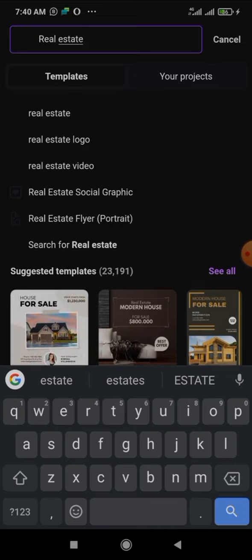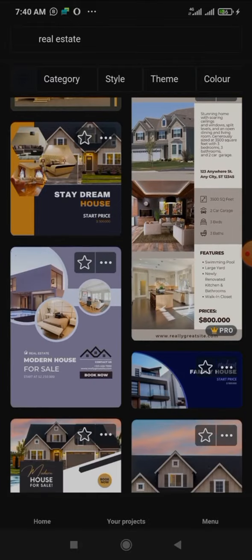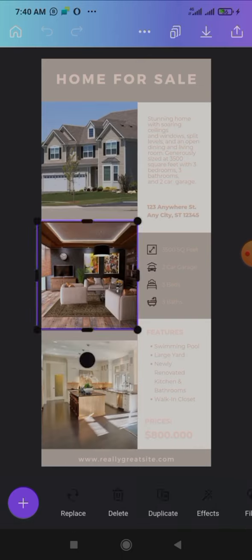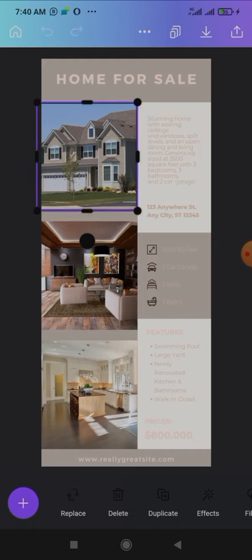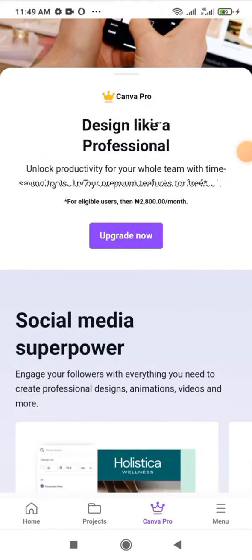The real estate pictures will come out. Just click, the pictures will come out. Then you choose anyone you want. Then you go and edit. You can decide to use this one if you want to write prices. You can decide to use another one if you want to showcase the different compartments in the house. So this one is for prices, this one is for features, so you can use this depending on what you want to do. You can change everything about it, then make it your own. So this is how to design real estate flyers.